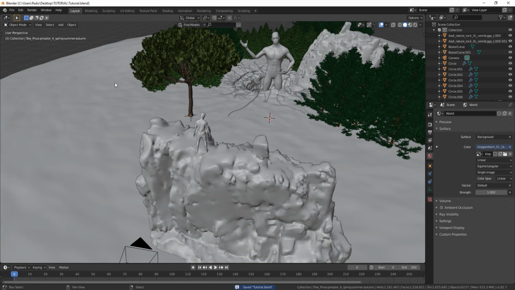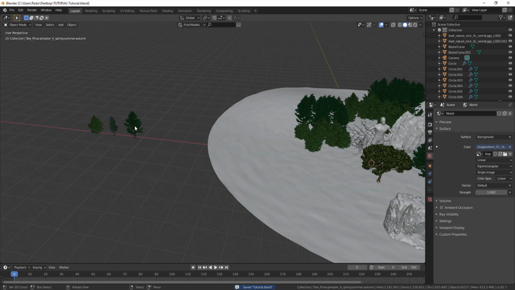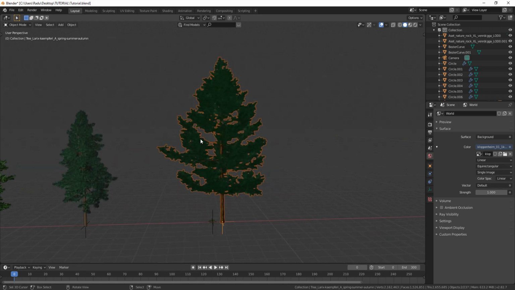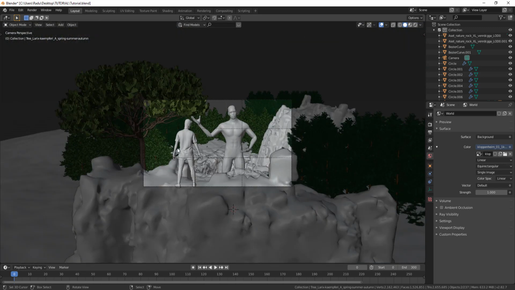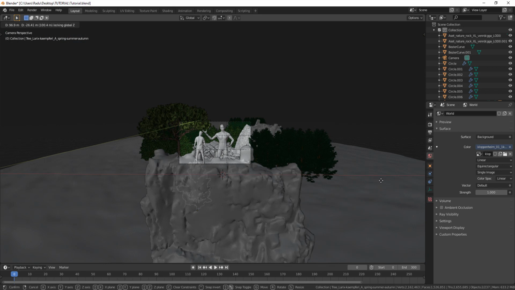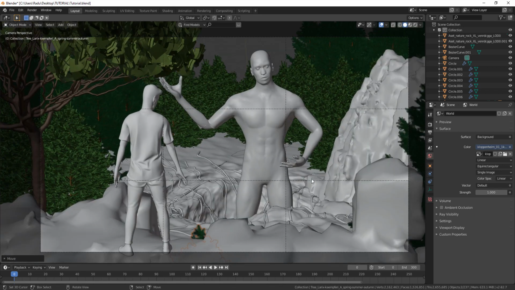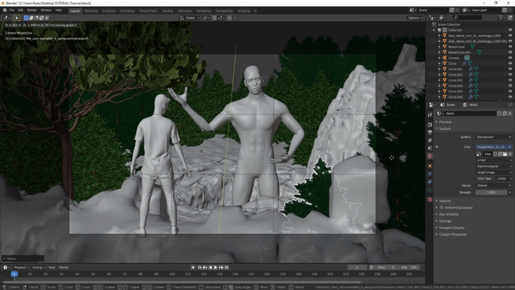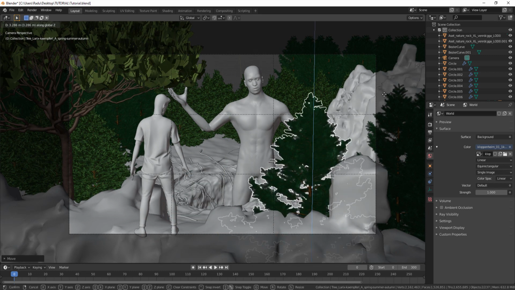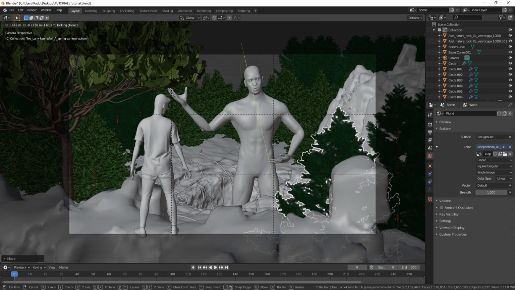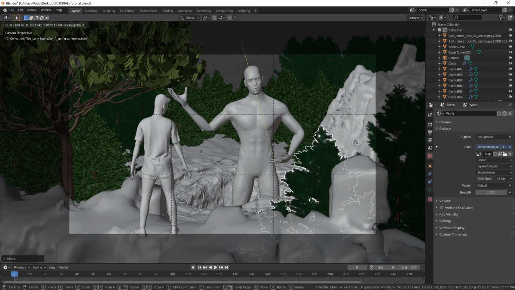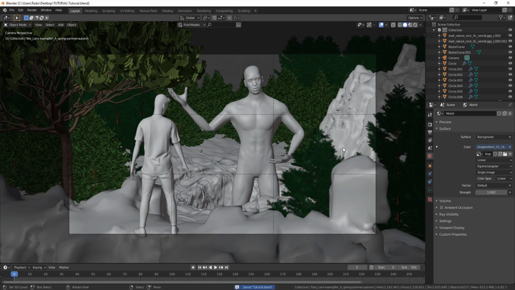Now I'm going to take one of the other trees, this one, because it has some more empty space between the leaves, and what I'm going to do is drag this over here, and I'm going to use it to fill up that space I was talking about here in the ground. So something like this, I reckon. Alright, that can do it.